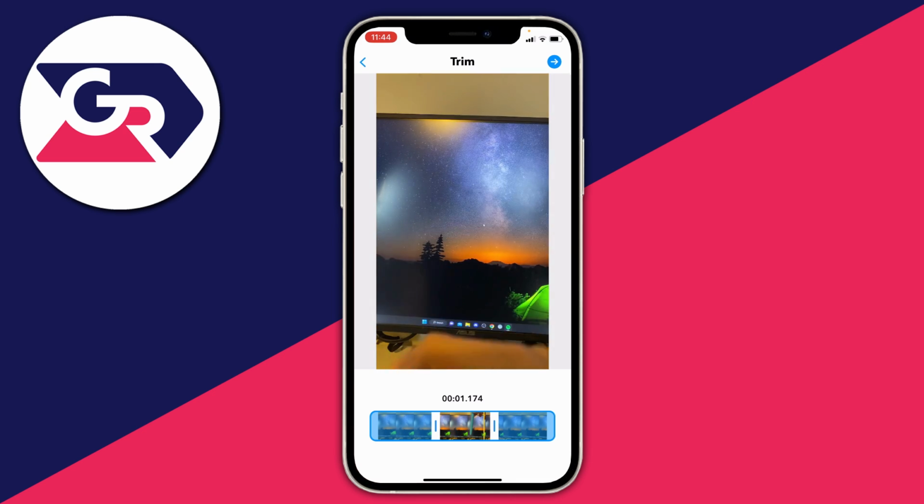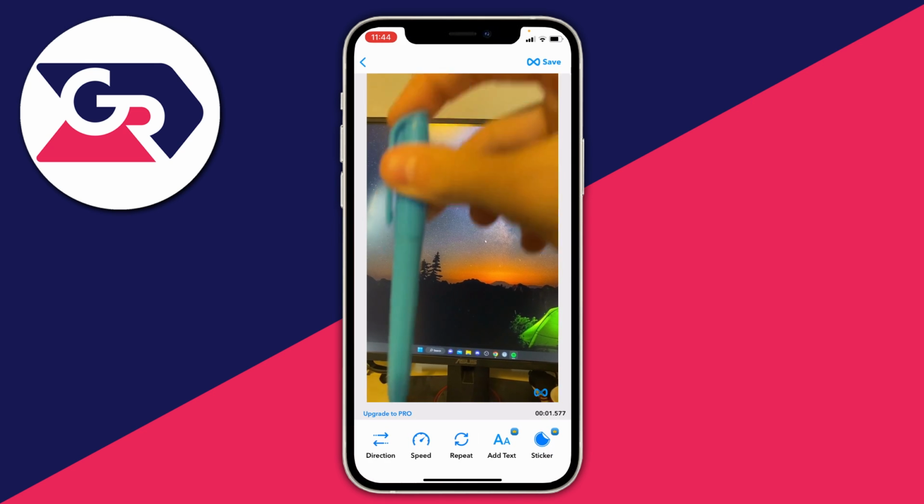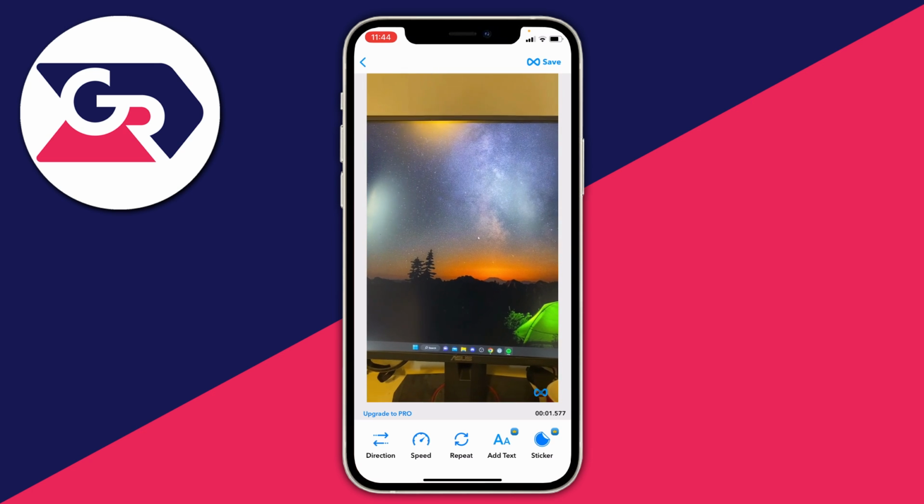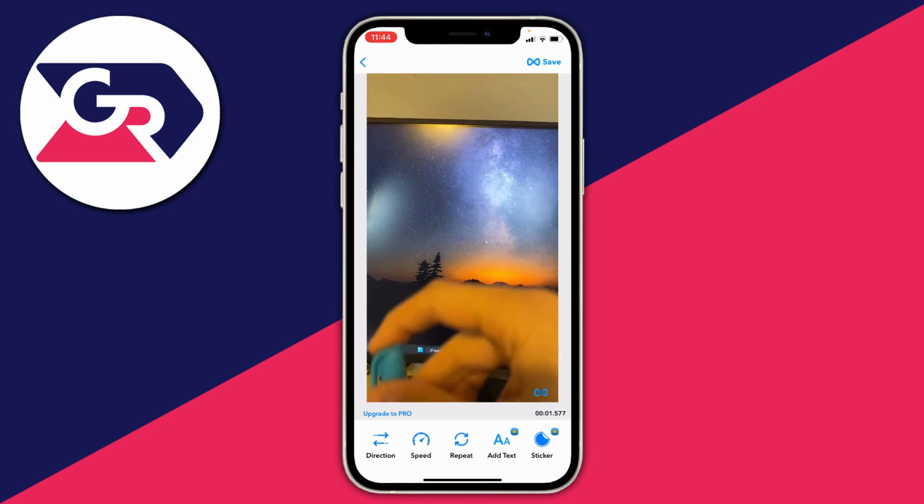All you then need to do is go and tap on this blue arrow in the top right, and as you can see, it's now processing, so it'll take a moment to do this depending on the length of the clip. Then as you can see, it's now been turned into a boomerang. It's that easy, but at the bottom you can go and change the direction, speed, repeat, and you can also add text and stickers with the premium version, or the pro version I have to say.